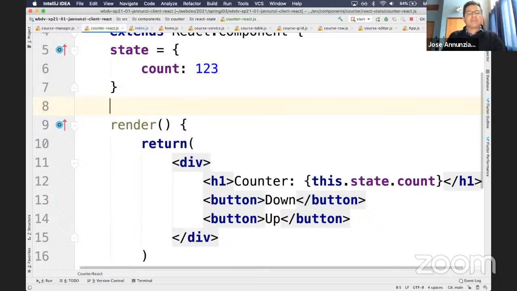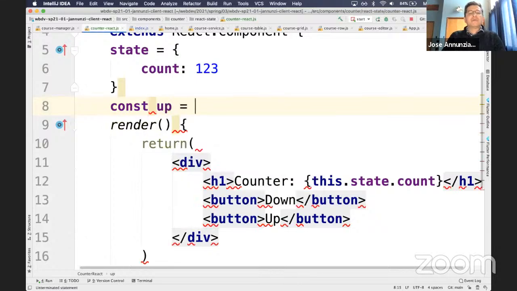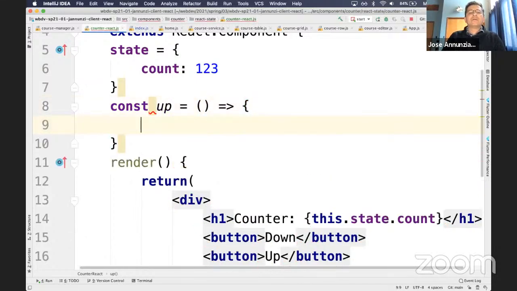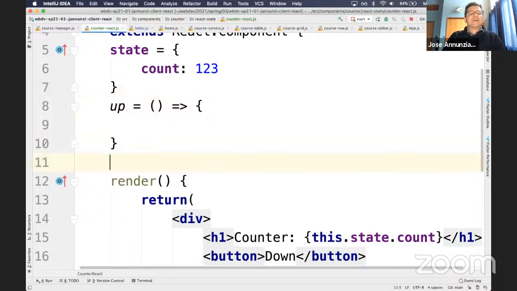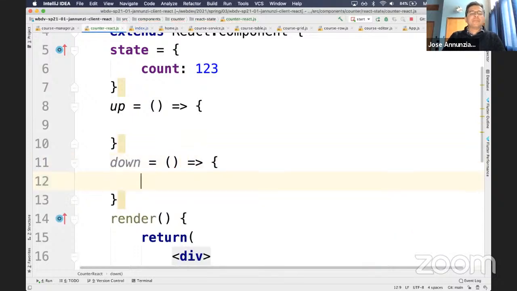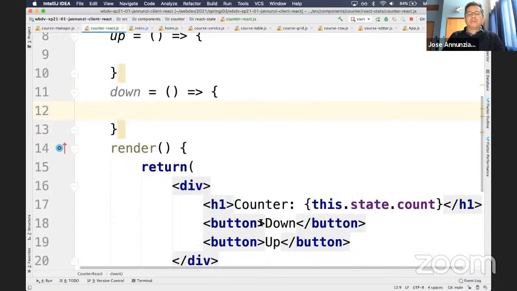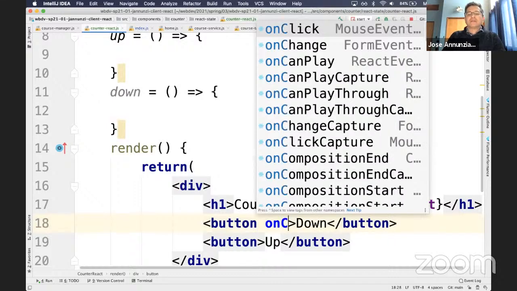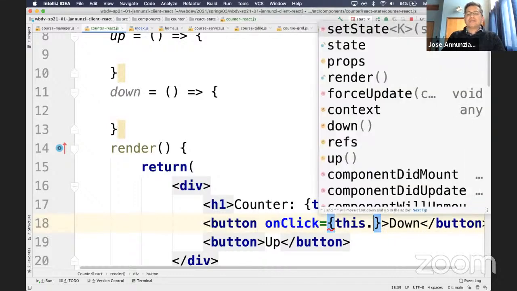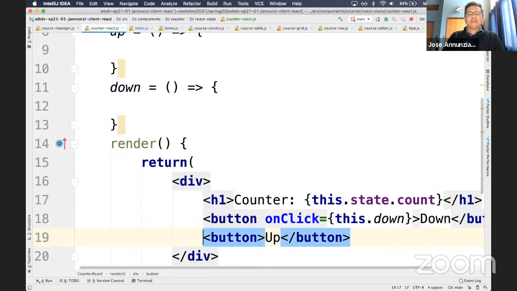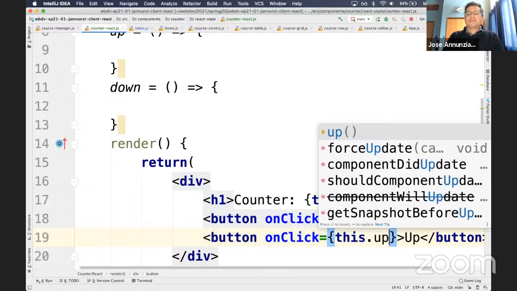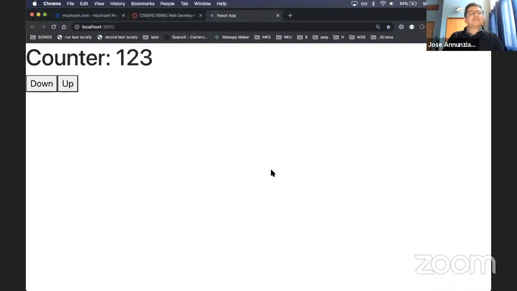Maybe functions might be up as a function, right? I guess we don't need const. And we have down. Okay, and we can call them from here. We can say onClick. This is this.down, and this would be onClick this.up. Everybody good? Okay.